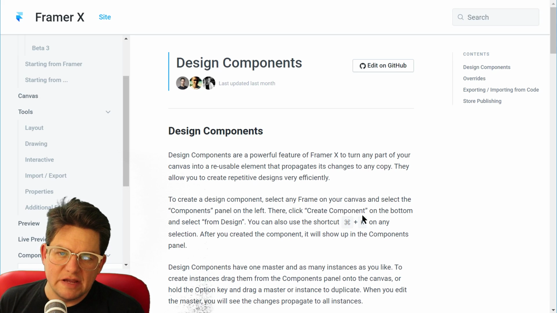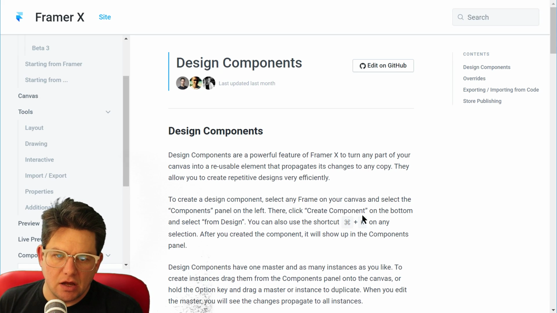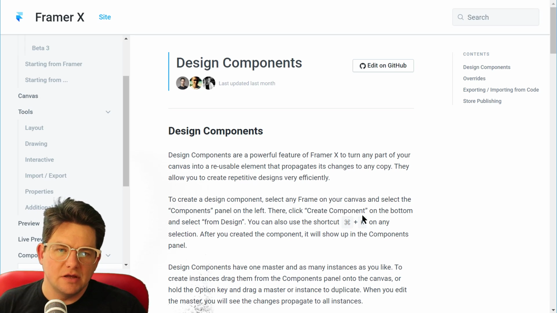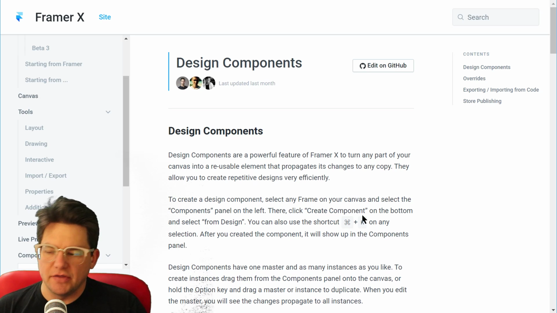Additionally, to reform overrides, you can also add managed overrides to design components to create a custom property interface in the properties panel. How do you do that? FramerX detects any text layers and frames with an image fill in your component hierarchy and lets you define their contents as properties. This is great for when you want to create easily configurable components without editing them on the canvas. Okay, this is pretty cool.